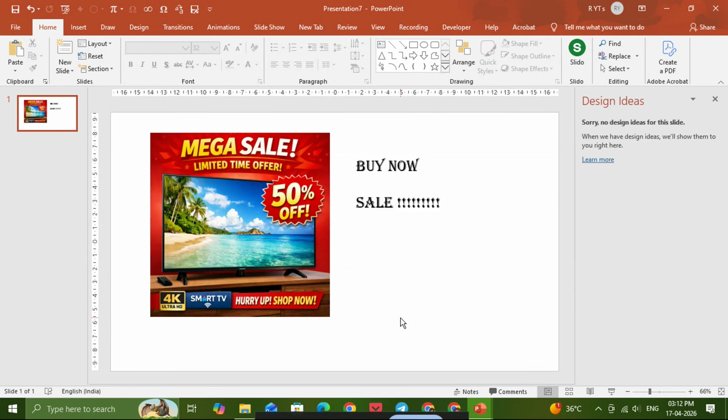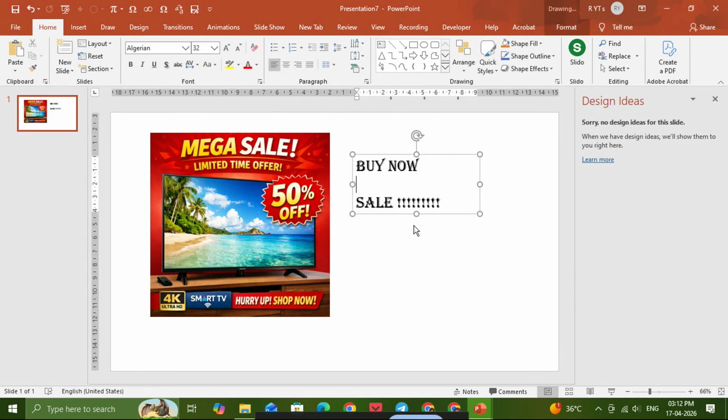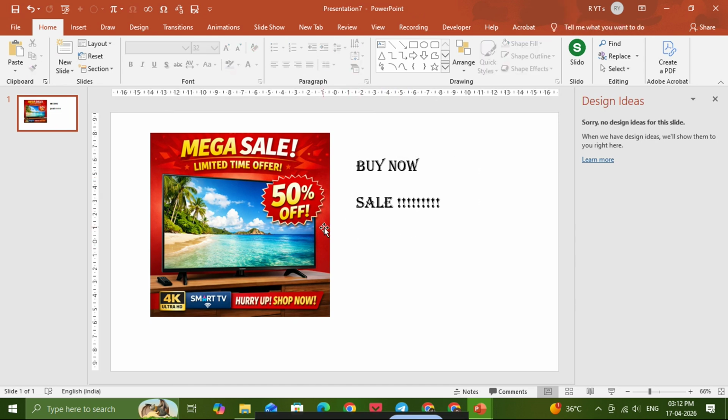Let's start with the first step, creating your slides. Open PowerPoint and build your presentation just like you would make a set of digital ads. Each slide should focus on one message only. Add a strong image, a short line of text, and if needed, an offer, announcement, or call to action. The key here is to keep everything simple, bold, and easy to read from a distance. Digital signage is not about crowded slides, it's about clear visuals that catch attention fast.